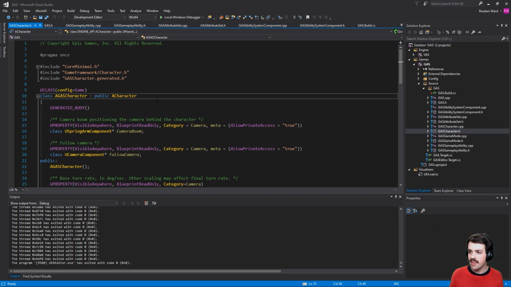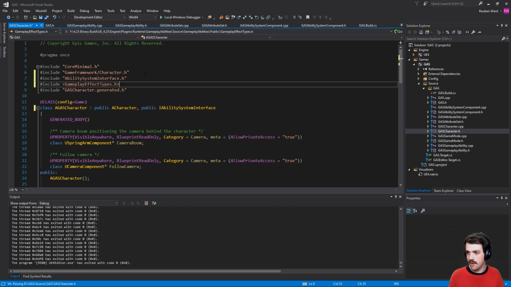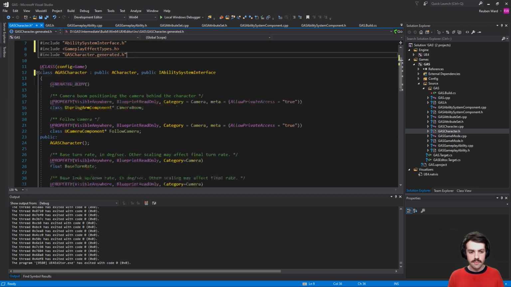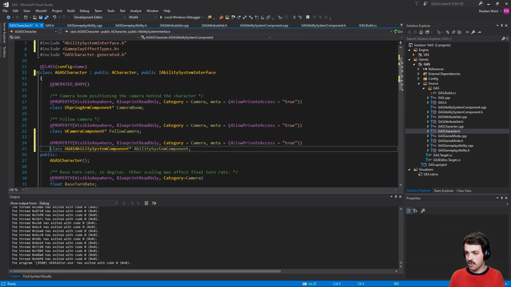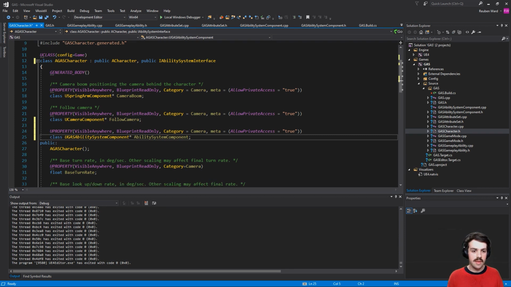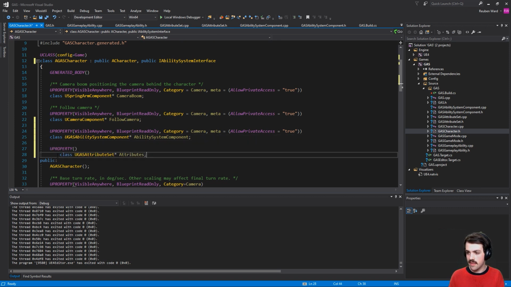So I've got my character. How do I give him health, stamina, etc.? The first thing you want to do is add the public ability system interface. And you will also need to add the ability system interface header file. And we're also going to add gameplay effect types as well. I've already got a couple of components on this character, so all I need to do is add the ability system component along with all the other components. And I'll also add my attributes to the player, so I just put my attributes down here like that.